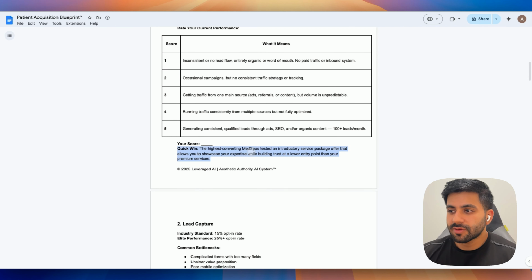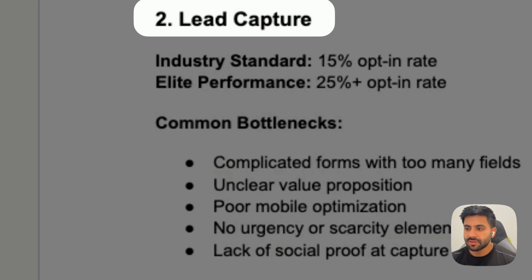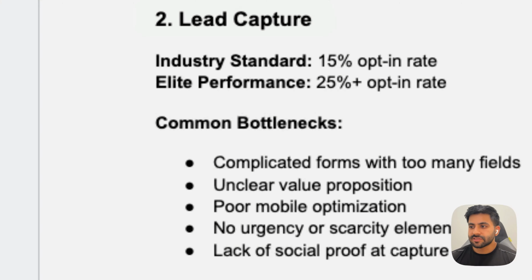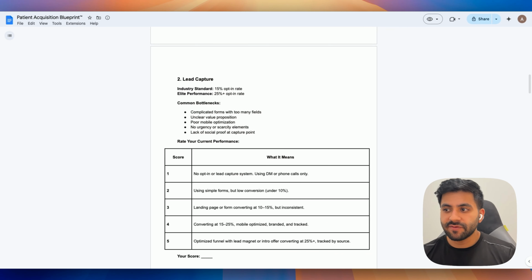Okay, so now let's talk about what happens when someone actually clicks, right? Now we're talking about lead capture. A good lead capture system has a lot of components to it. When a person clicks, are they taken to a clean, focused landing page with a clear next step? Or are they just bouncing off your homepage with no actual direction?